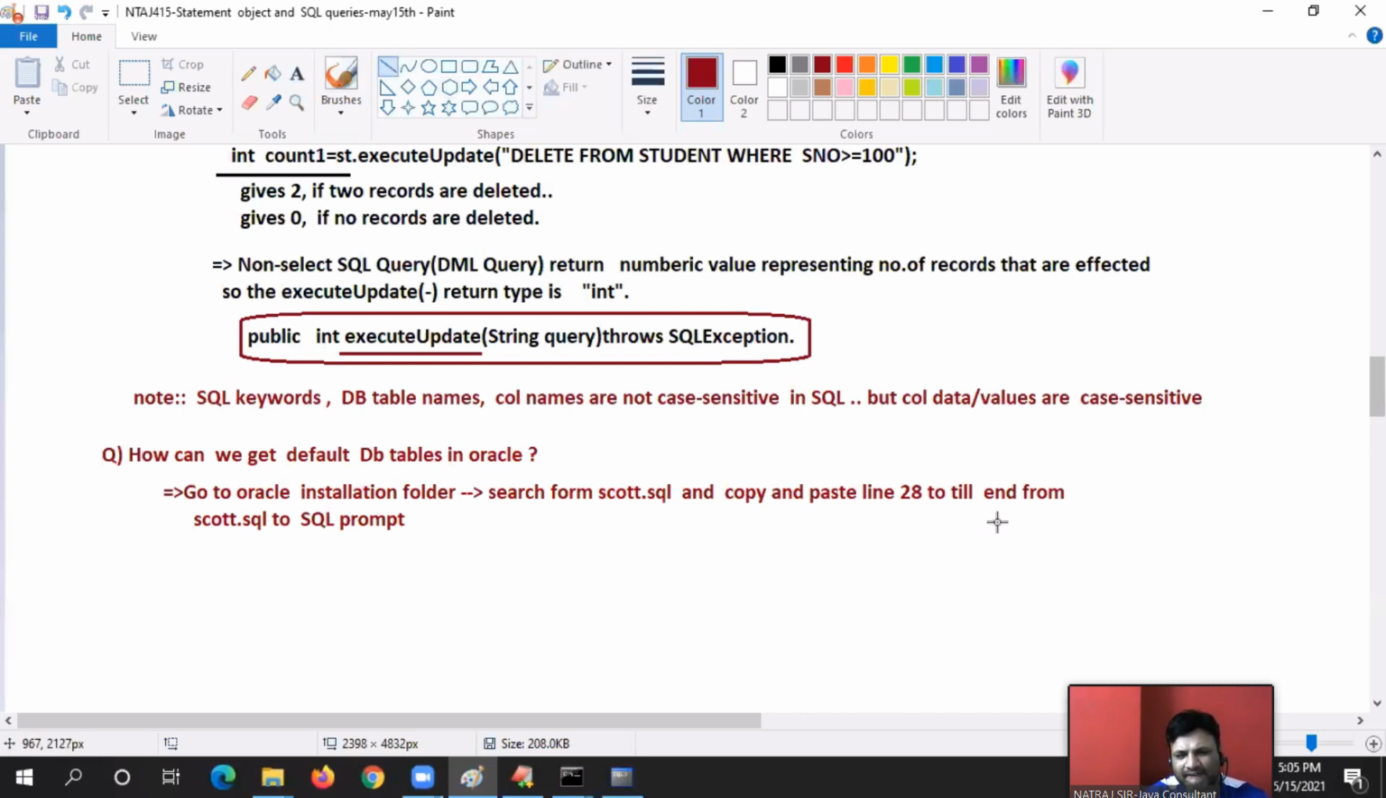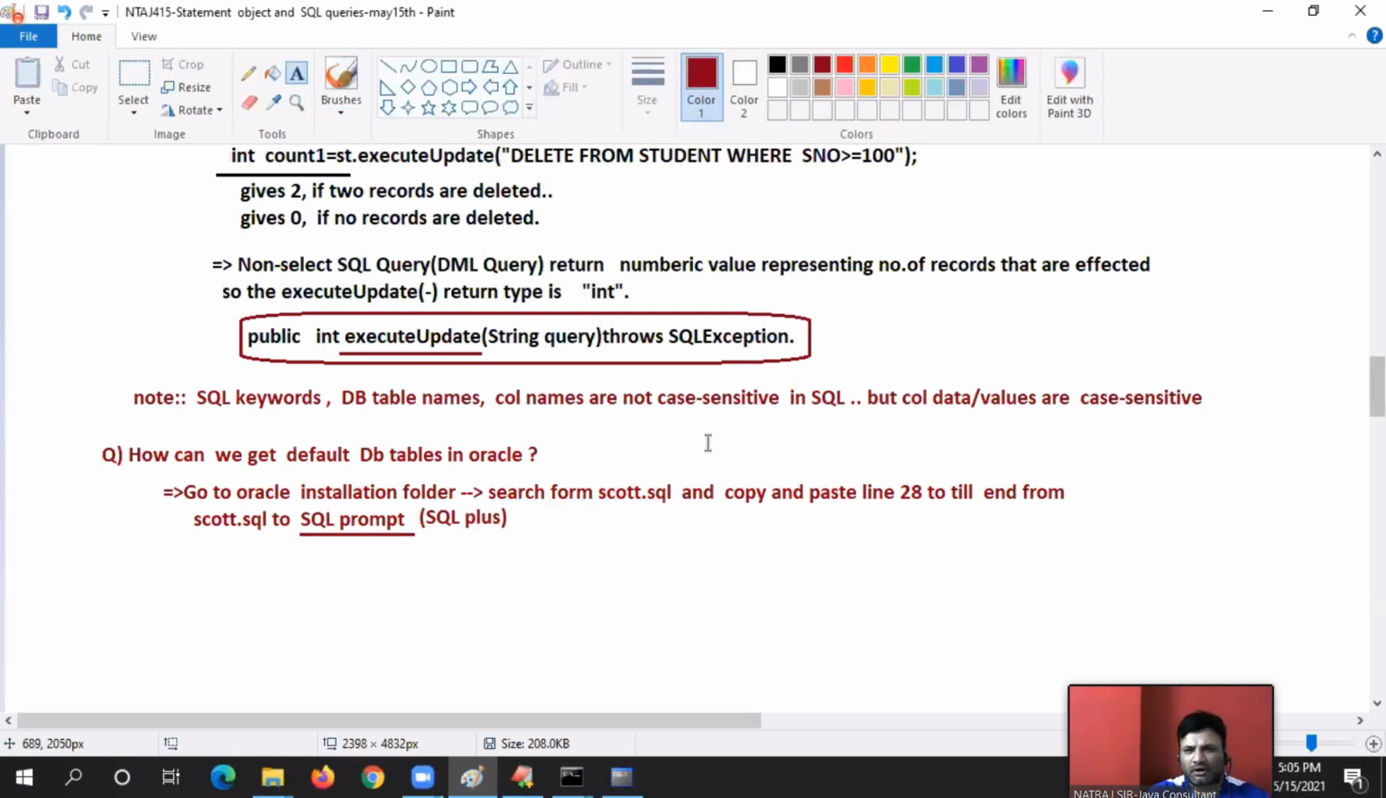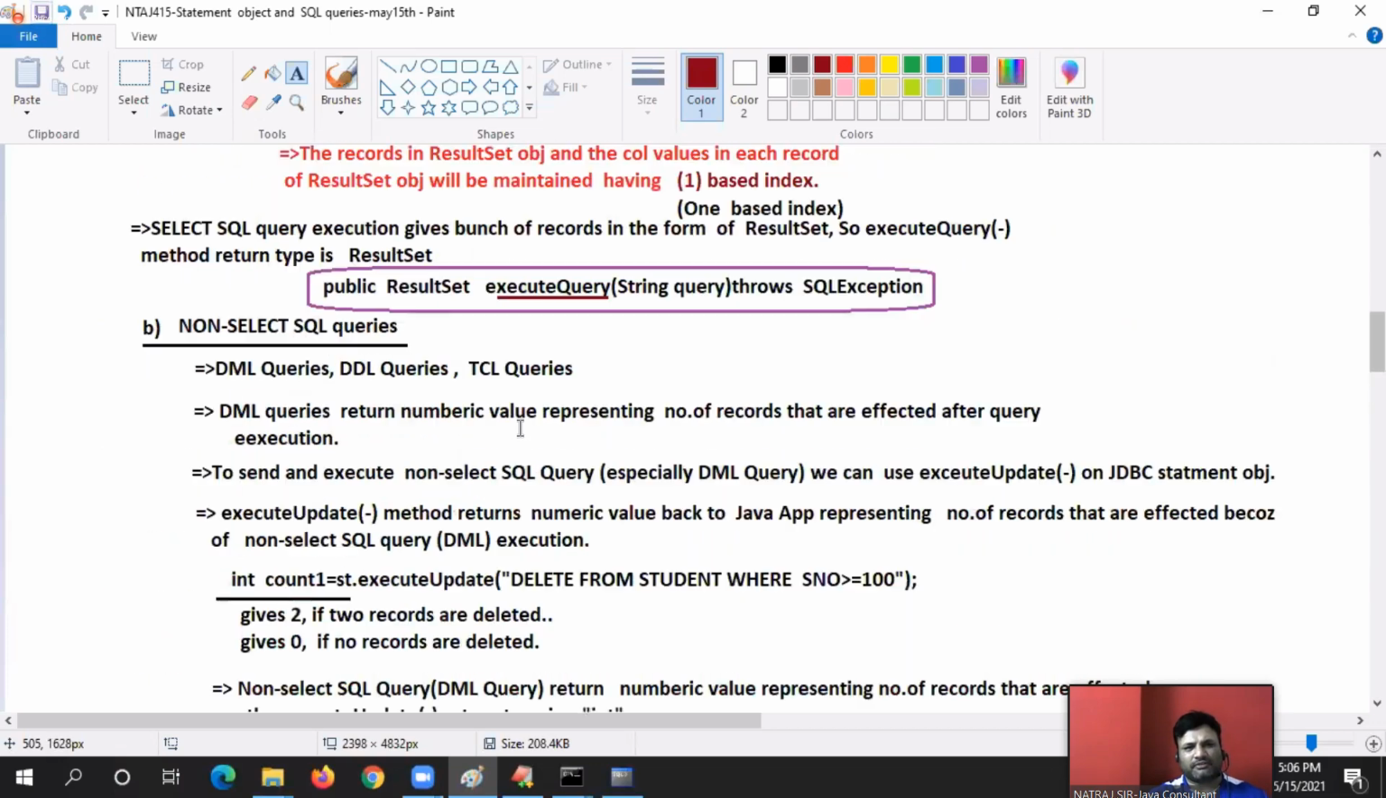Okay, guys. Line number 28 till the end, on the SQL prompt, not on the command prompt. It should be on the SQL prompt. Or if you have SQL Plus, you go for the SQL Plus window. Fine, boss.